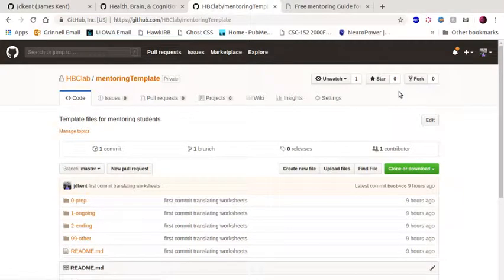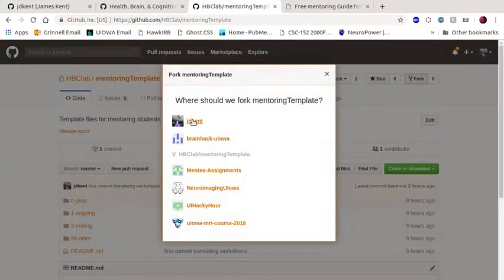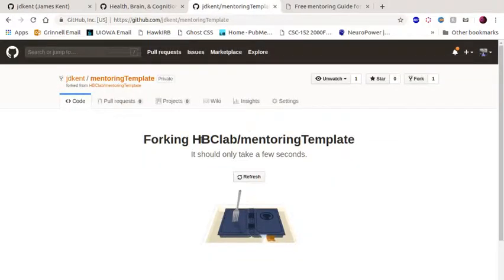So if we're in this repository and you have access to it, the first thing we would like to do is not make changes to this repository. This is just the template. And we are going to fork it. If you just made an account on GitHub, you should probably just see your username, and that's what we want to choose. Then we'll fork it into our own repository.